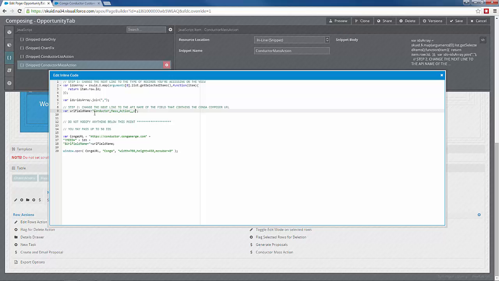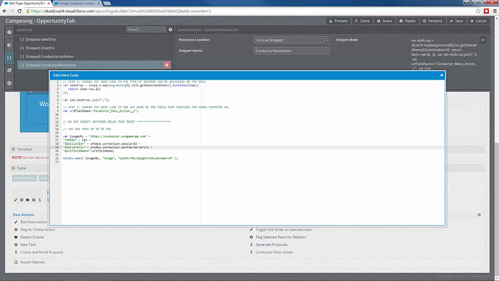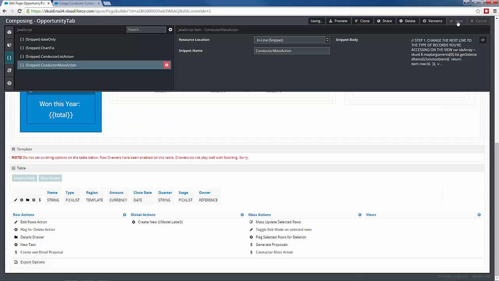The last update we'll make will be the session and server parameters along with the Skuid global variables to pass those in from the table view. Go ahead and put those in the URL. With that completed, we can close the window, save our progress, and preview the tab.